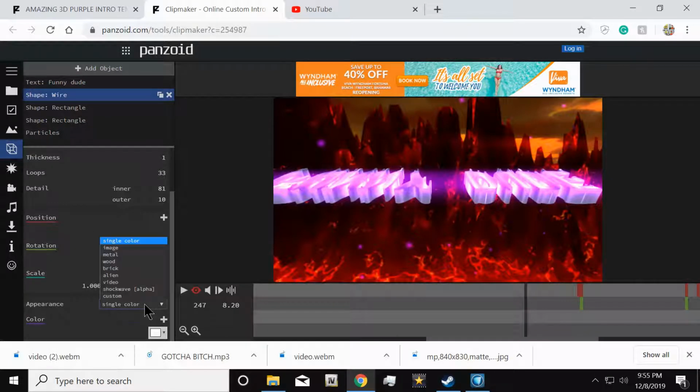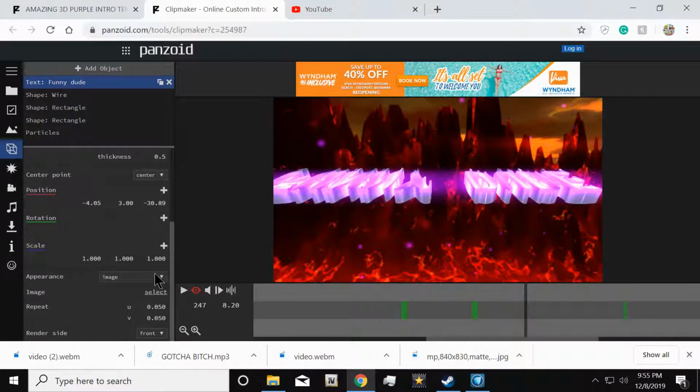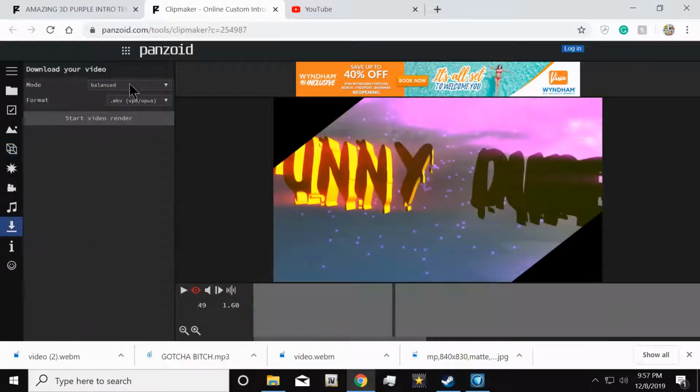You could change this to a single color, wood, image, whatever, right? You could also change. Okay, yeah, you get it. You could change a lot. Right. So if you like this, you can go down to download, click on this one because it could be easier. You click on that, and then you click on render.